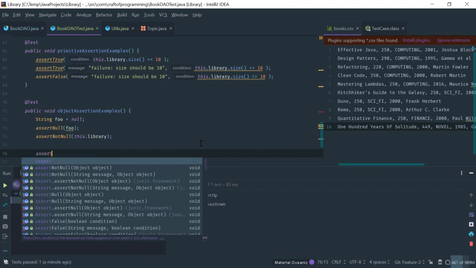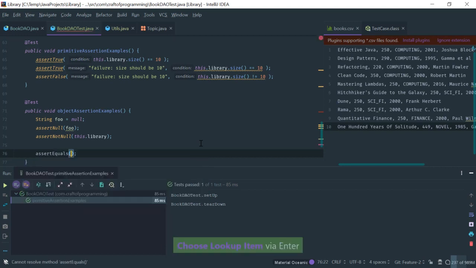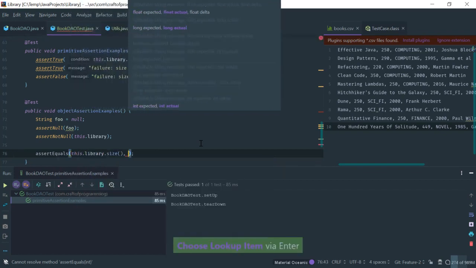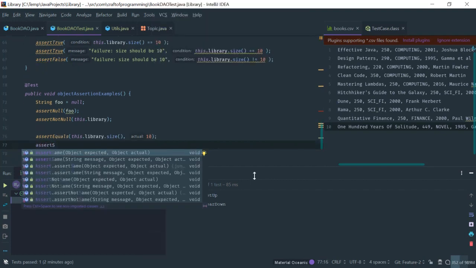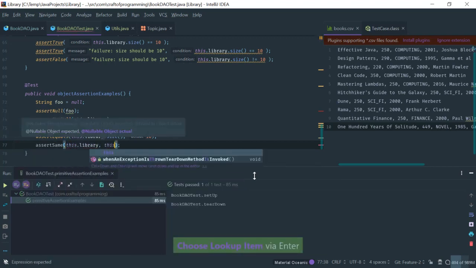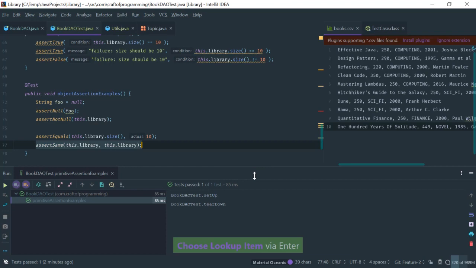These are the basic things you can do with references. Then object equality: you have primitive equality and you have object equality. When you do object equality, this will actually invoke the equals method on the object. So for example, assert that it equals, that the library size is 10. That's one thing I can do. Different from assert equals is assert same, and this is object identity. So if I type correctly, library and library are the same object, right?